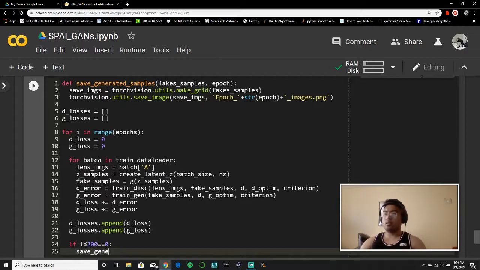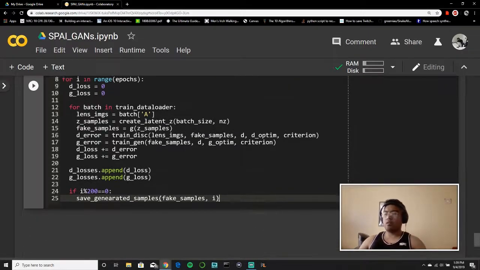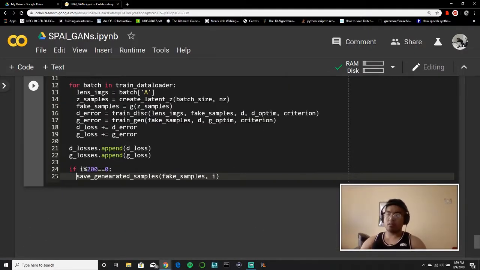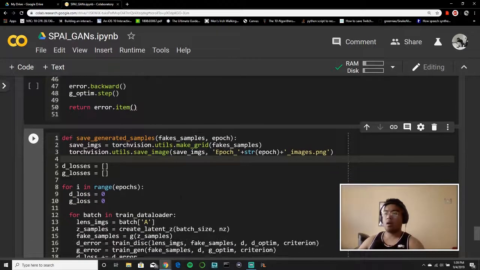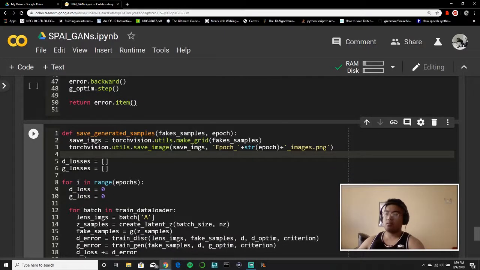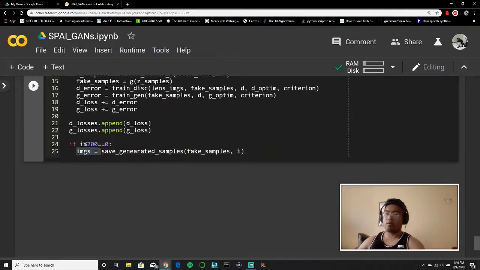So we'll call the save generated samples, fake samples on epoch i. The reason I didn't do anything here where it's like images equals is because, for one thing, we didn't return anything from this function. And then also what we wanted it to do happens already in the function. It's going to save the images to our Google environment. And yeah, we don't need to output it into the code.